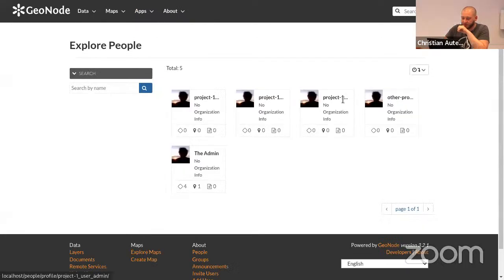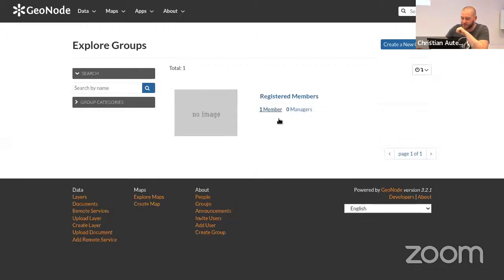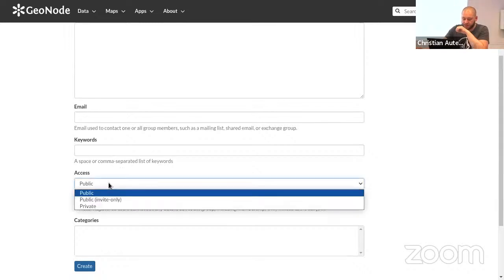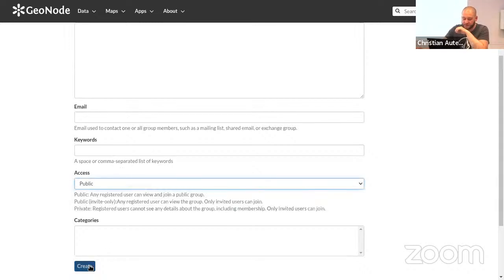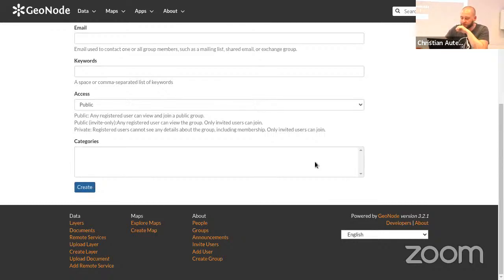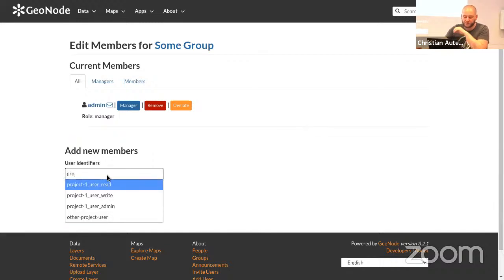Of course, we can have users. For example, here we have 5 example users that are always added by our configuration right now. You can have groups where you can group these users. Well, in this case, we have only registered member, but we can also create, of course, a new group and give them some title. And decide who can join it and so on. So it needs a description. Just create a new group, and then you can assign members to this group.